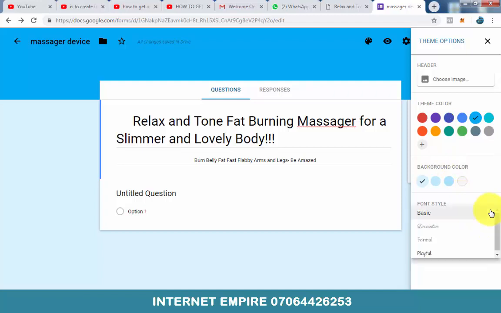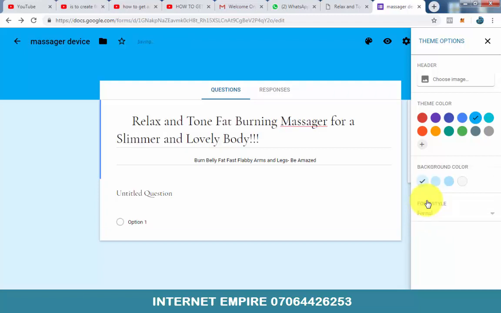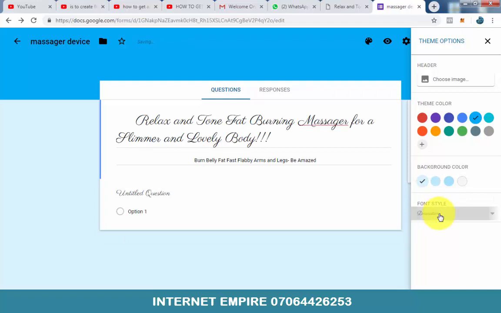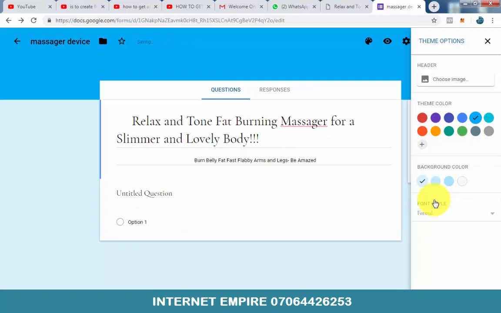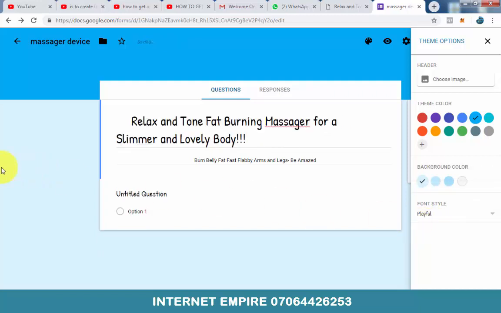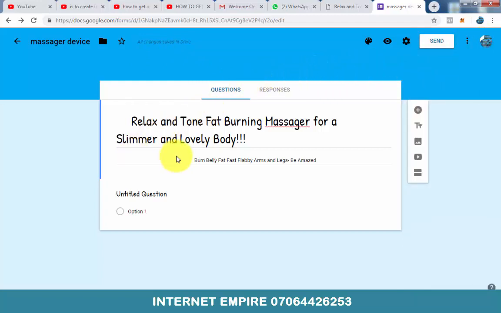You can also change the font depending on what you want. If that's the font you want to go for, you can play around with the fonts, you see. Let's look at the format. Which one should we go for? I think this playful one looks superb. You can also add images to this header, but it's not necessary now. If you want to do that, just click here. That's one area I need you to take note of.